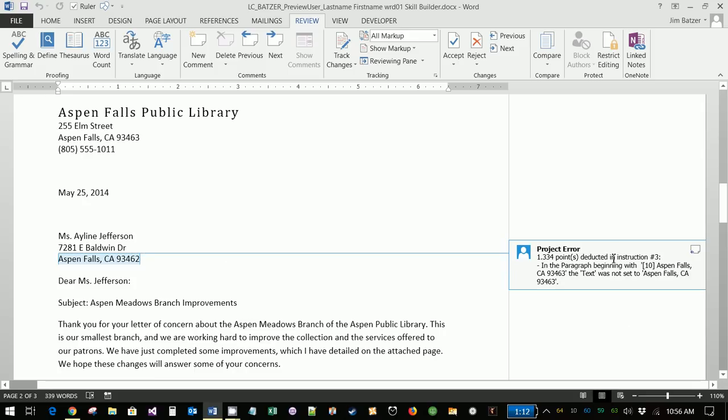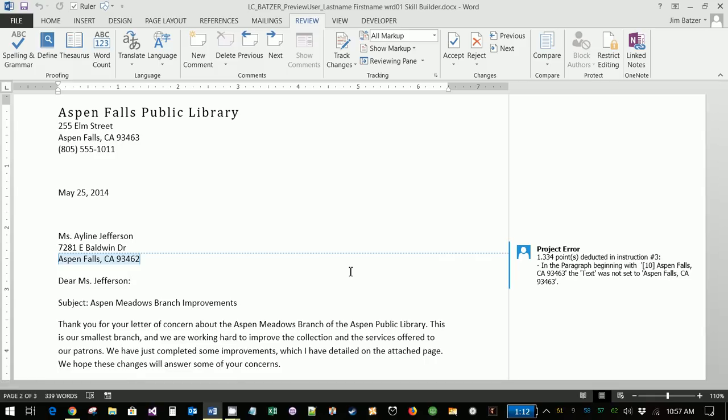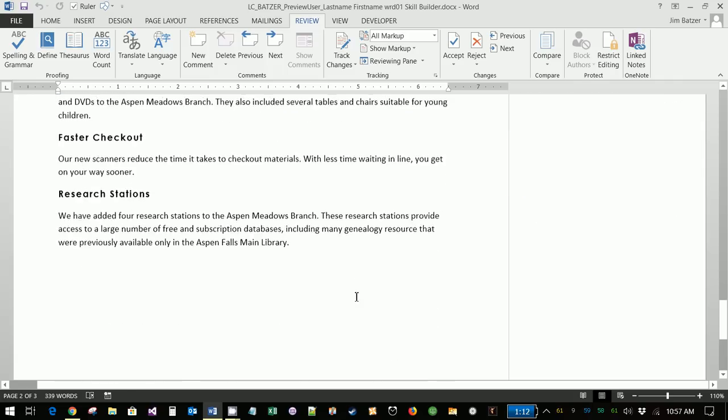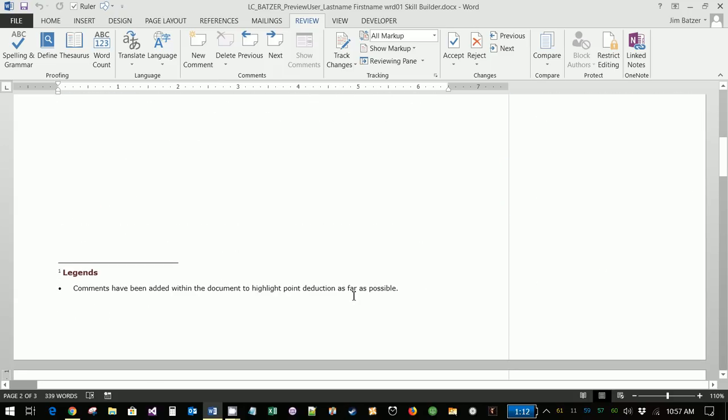Now if I look closely at this, it says, hey, the thing that was supposed to say Aspen Falls CA 93463 was not set to Aspen Falls CA 93463. And if I look over here, I see, oops, I put in a 2 instead of a 3. Very simple error. It can happen all the time in MyITLab. Basically a typo, but very important. We have 3 submissions to correct all of this and get a perfect paper. So I'm going to look through. That's about it. No other errors, so I'm pretty good here.